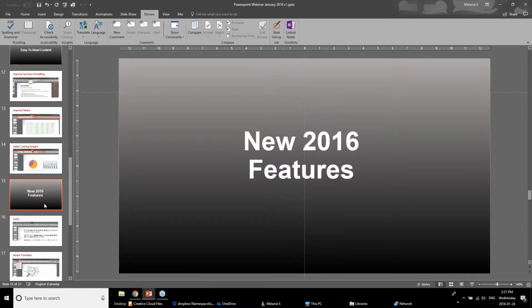So now we're going to move into some of these great features that have come around with 2016. And I think they've definitely upped the game for PowerPoint, and definitely stuff that I've been asking for and wanting. Usually I had to go into other programs to get them before, and now it's great that you can actually do it all in PowerPoint.